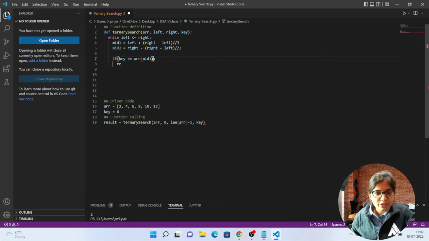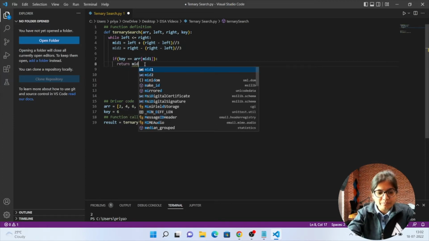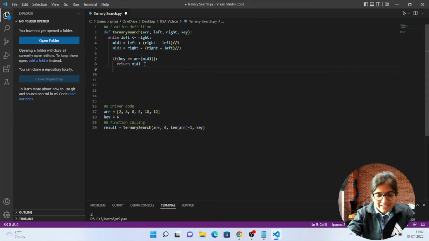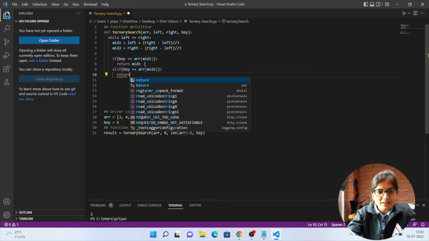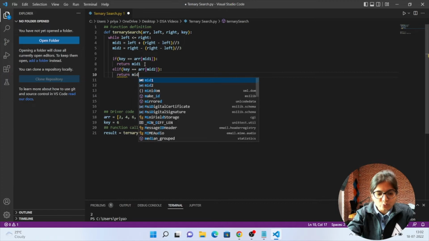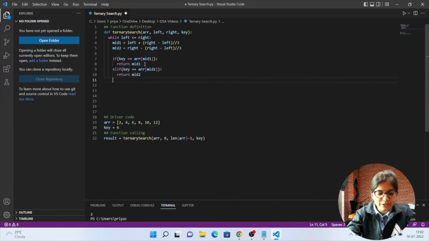So at that point of time, I am pretty sure that it gives me the value of mid1 directly. Otherwise, it might happen that the value of the key is equal to the value of the array of mid2. So at that point of time, return me the value of mid2.